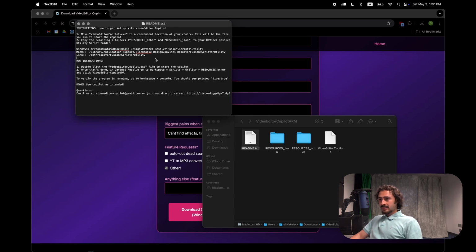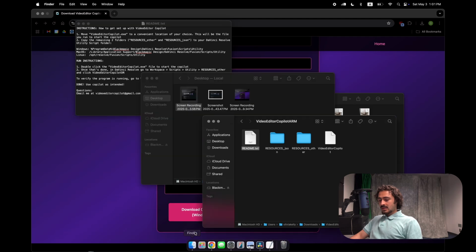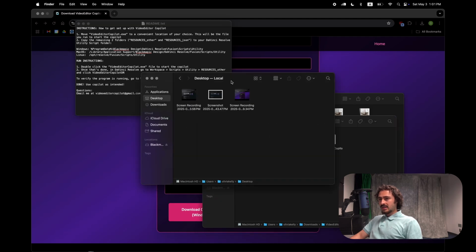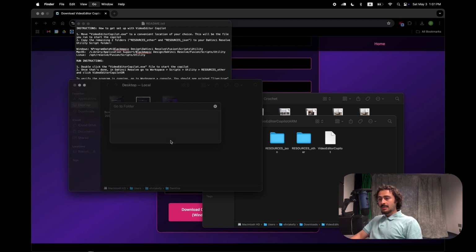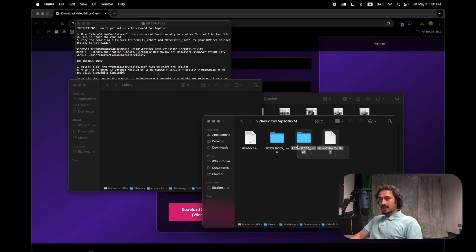So go to your Finder and hit Command Shift G to go to a folder, then copy that in. Then that's the scripts folder for DaVinci Resolve. So copy all of that in.